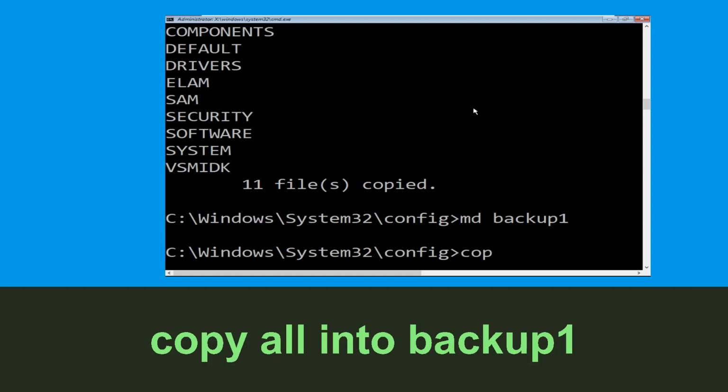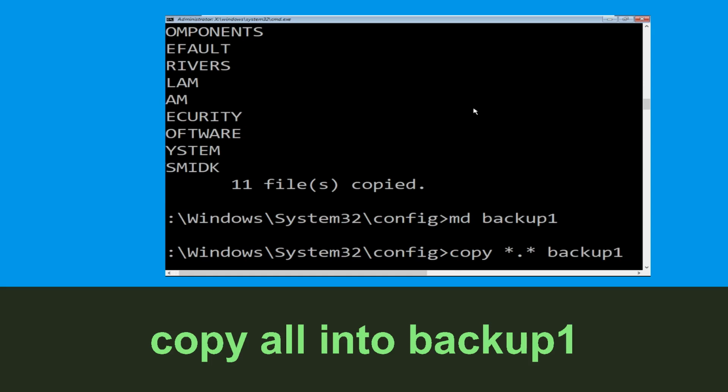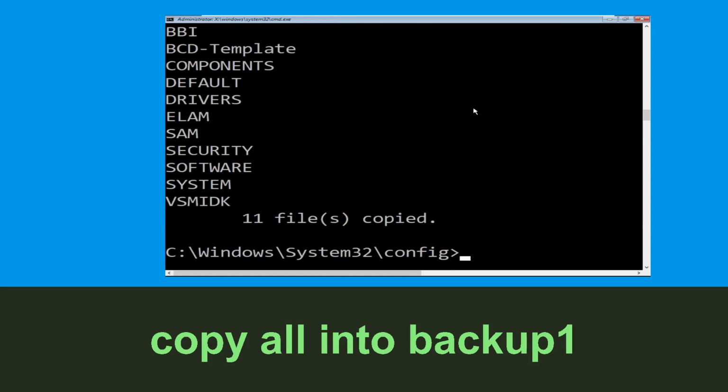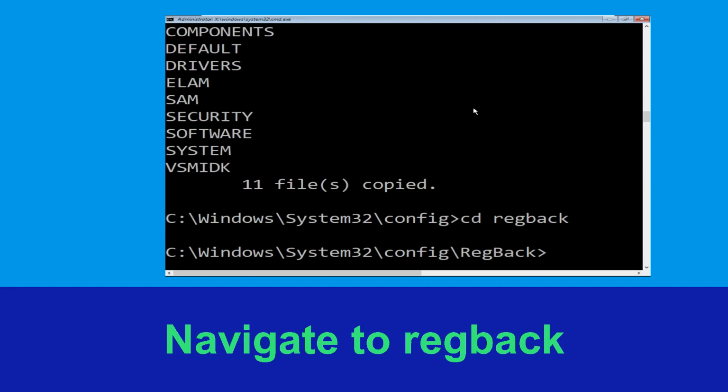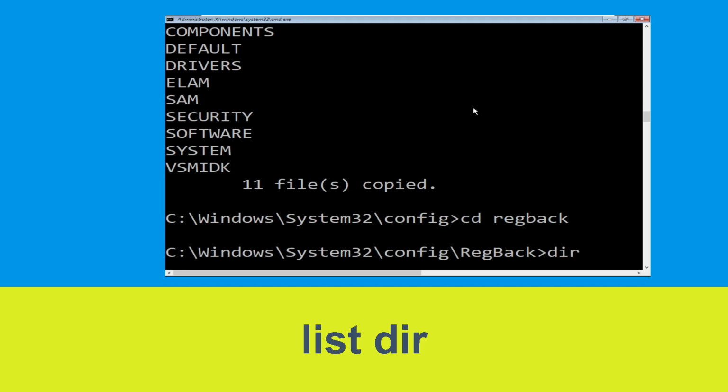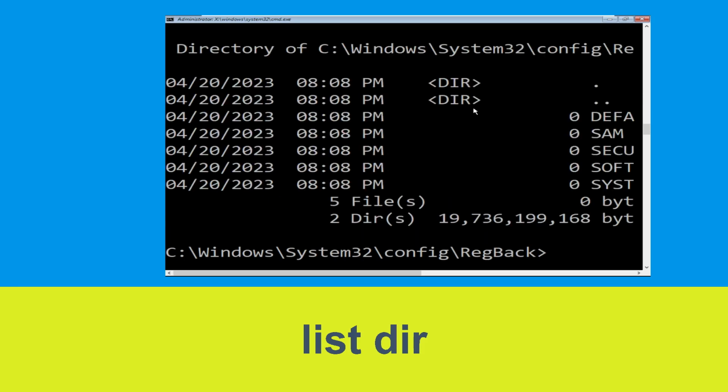Now execute this command carefully. Type in copy * backup1, then simply hit enter to execute the command. Type in cd regback and hit enter to execute the command. Execute this command. Type dir, then simply hit enter.